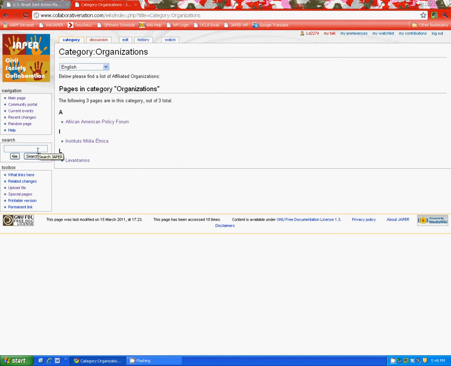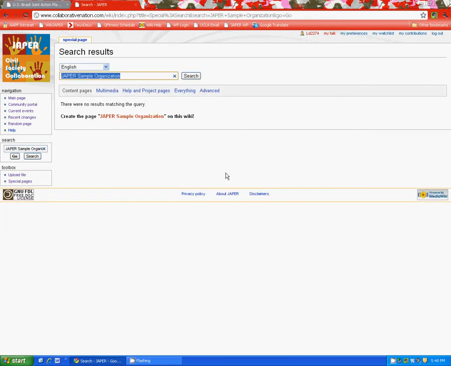The first thing you need to do is search for your organization. I'm going to search for a sample organization. Let's call it JAPER Sample Organization. And then press go. It says there are no results matching the query. Do you want to create a page on this wiki? So since we want to create the page, we click on JAPER Sample Organization.